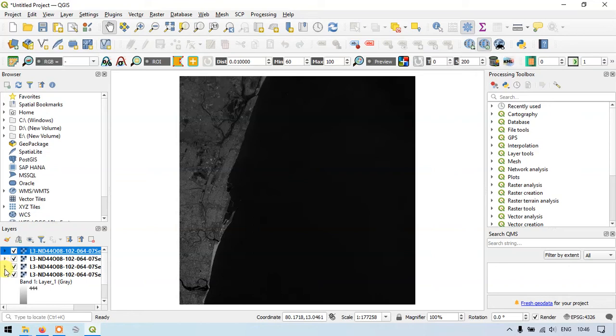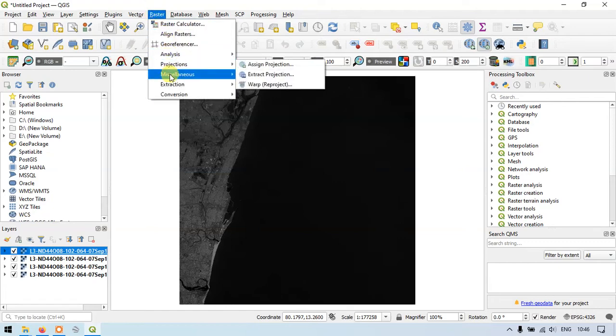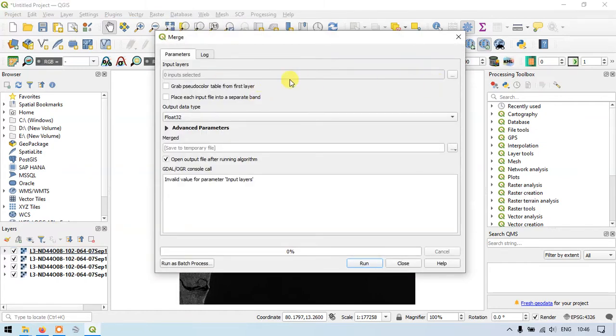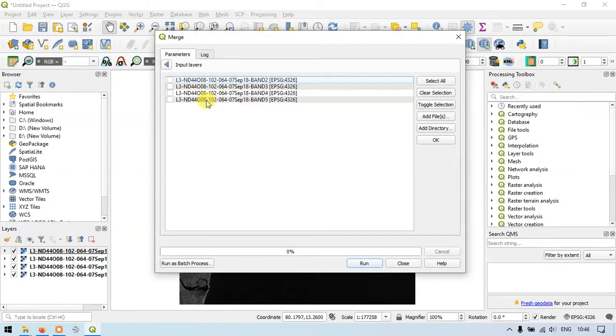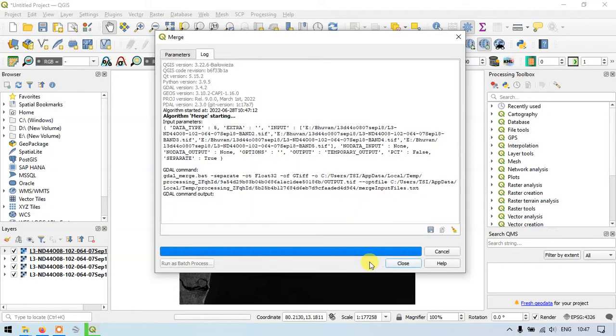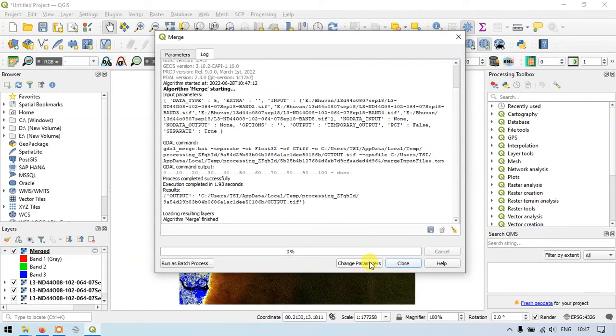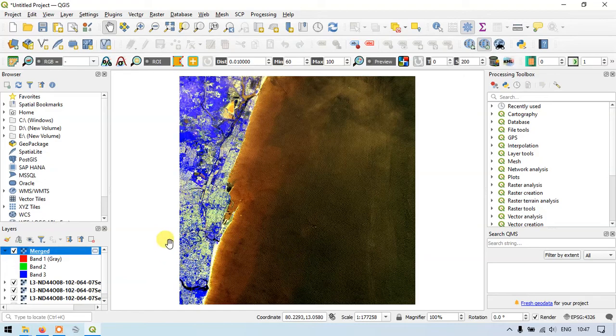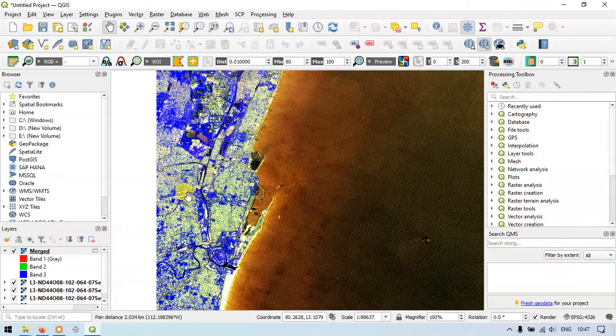So we will layer stack this image together. For that, go to the option raster. Here, select miscellaneous and select the button merge. Now we need to input the layers. We have already input the layers in the QGIS environment. We just have to select this imagery, select all, okay. And now we hit on the button run so that the result will be available. As you can see here, the image has been layer stacked, that you can find over here.